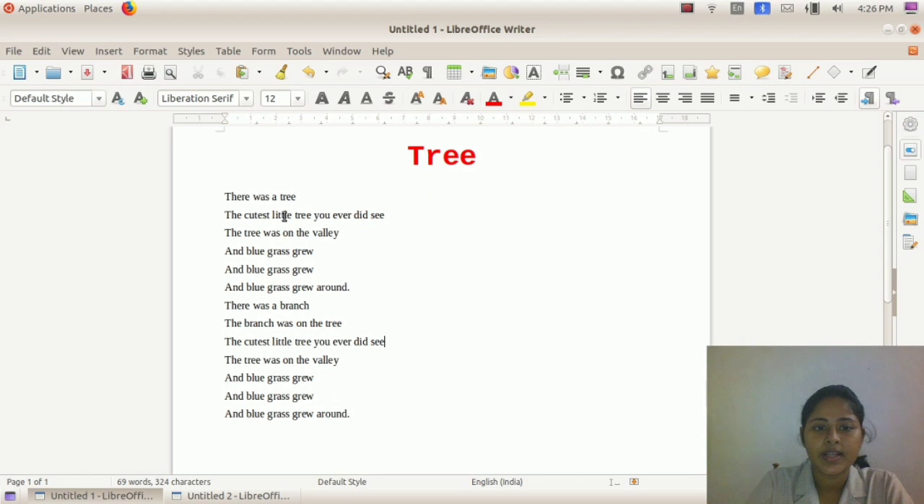Now I am placing the cursor here on the word little. When I click the mouse once, no changes happened. When I click the mouse twice, that word has been selected. When I click the mouse 3 times continuously, that line has been selected. So this is our second activity. You have to fill that table given in your textbook.